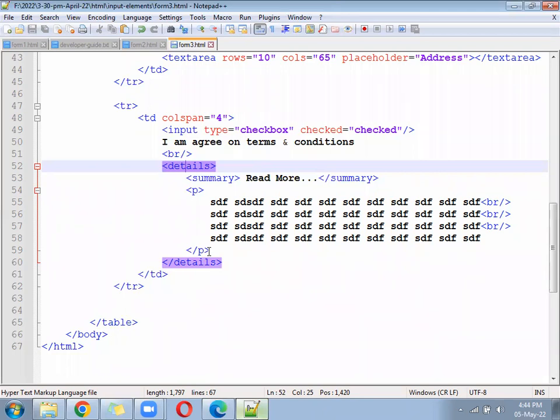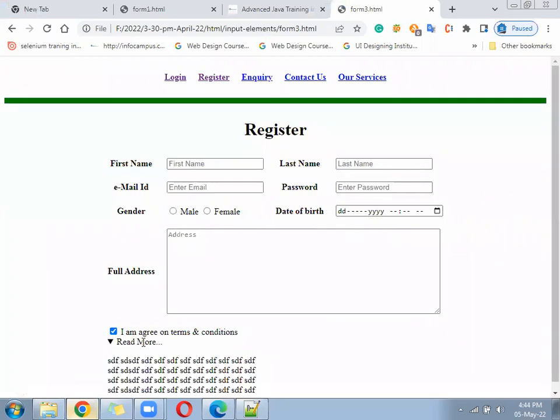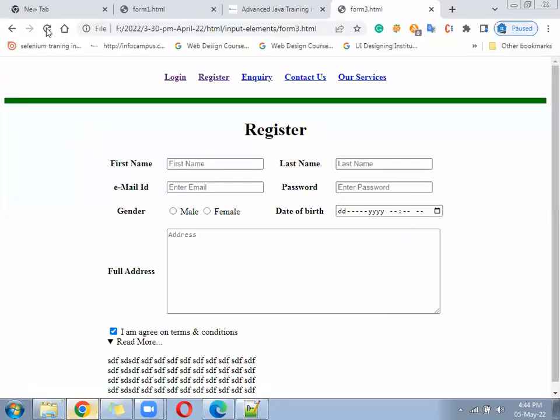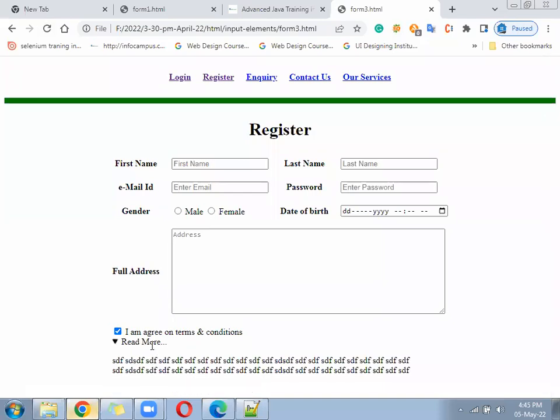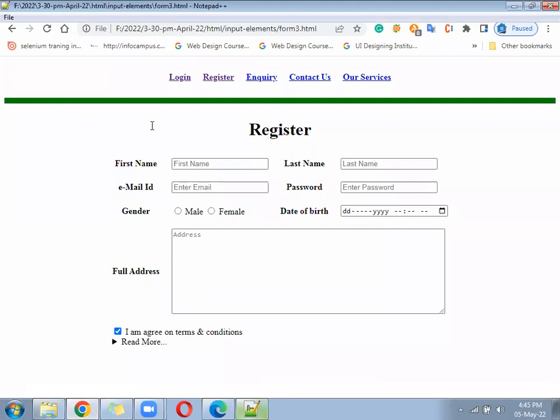Hope ready. So now how does that look? Read more, if you click it will open like this. 2 BRs are not required. After 2 lines you can give a BR. Okay. It's called the collapse expand option. Like this.